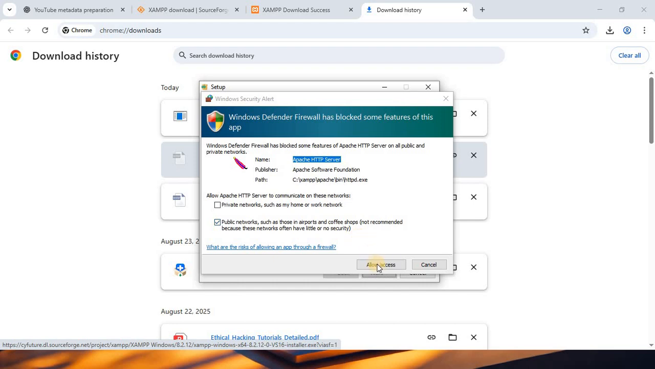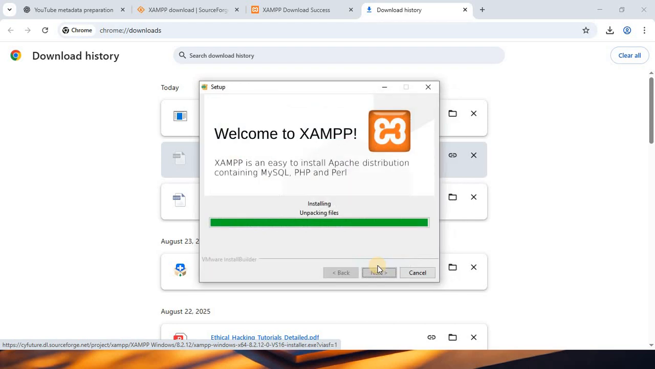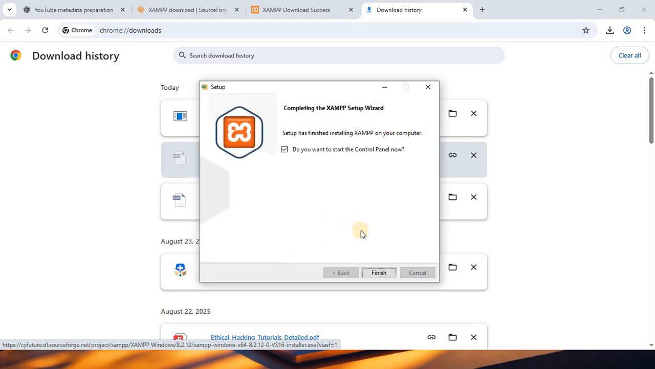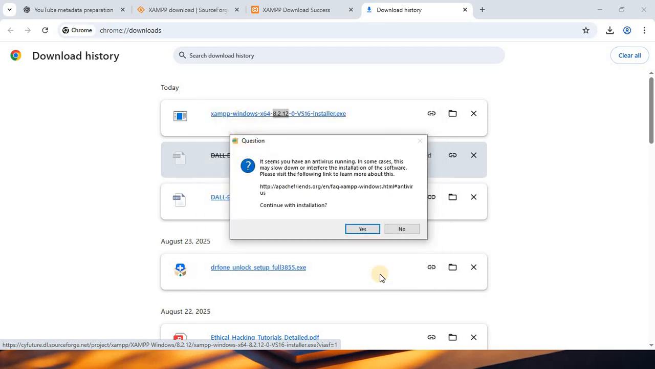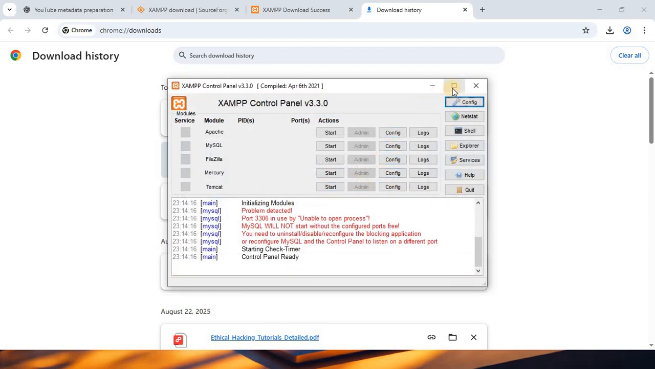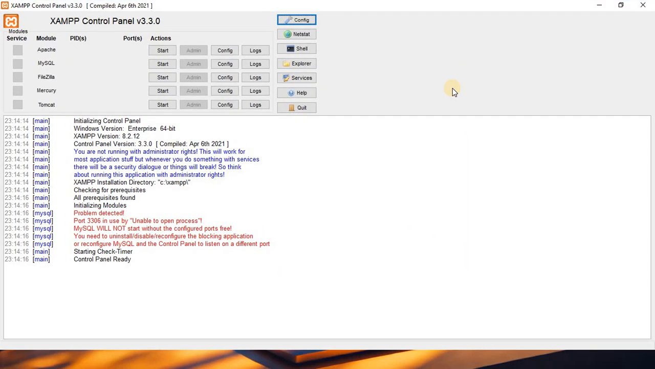Now it is installed. Click on allow access. It is just creating the uninstaller so that we can uninstall the application. It is installed. Do you want to start the control panel? Click on finish. It will start the control panel. Seems like the antivirus is running. Okay, it has started now. It started automatically because we have checked the box.